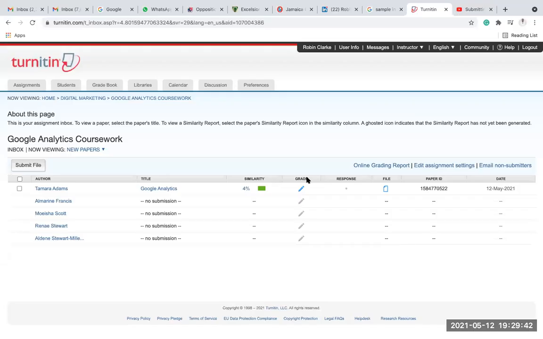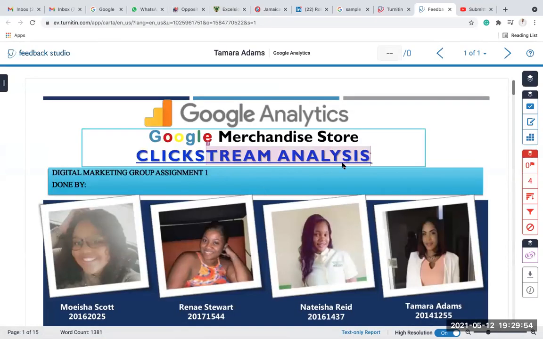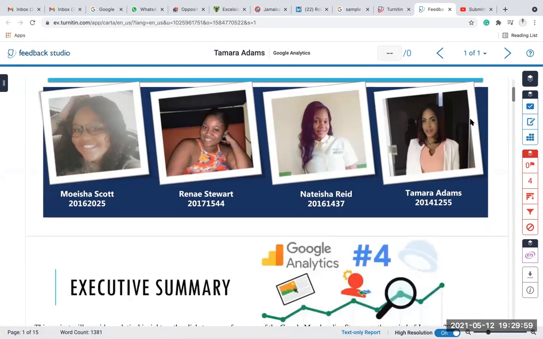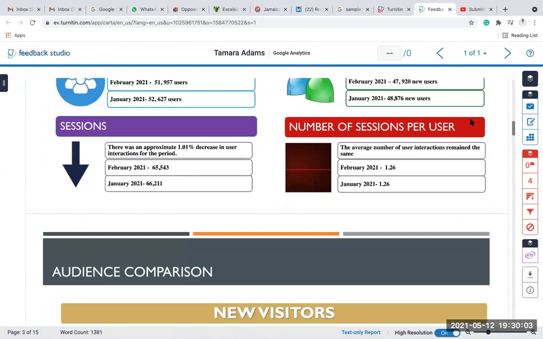All right, so let me show you my screen. So here it is. You're seeing my screen? Yes, sir. All right, all I need to do is to click here. The assignment comes up. It tells me the similarity index. And then I'm able to grade based on what is there.